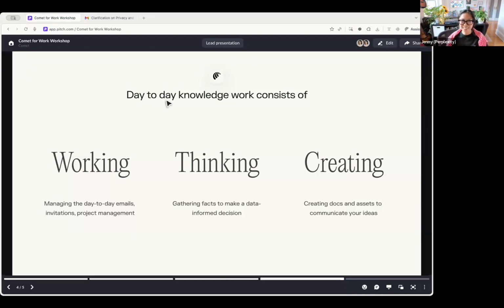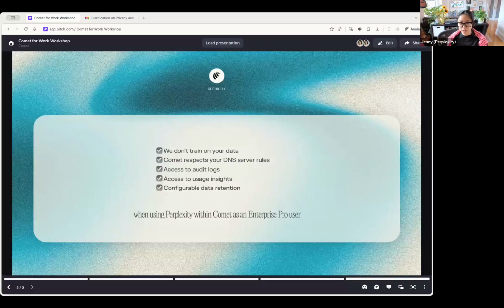So excited to share a little bit more of that, but I just want to take a quick beat on security. I know a lot of folks are asking about new agentic browsers. Is this still secure? And we are taking security just as seriously as we do with Perplexity, our original product. And when you're using Comet as an enterprise user, and when you're interacting with Perplexity within Comet, we still don't train on your data. So all of those agreements with our LLM providers still maintain the same clause of we do not train on our enterprise customers' data.